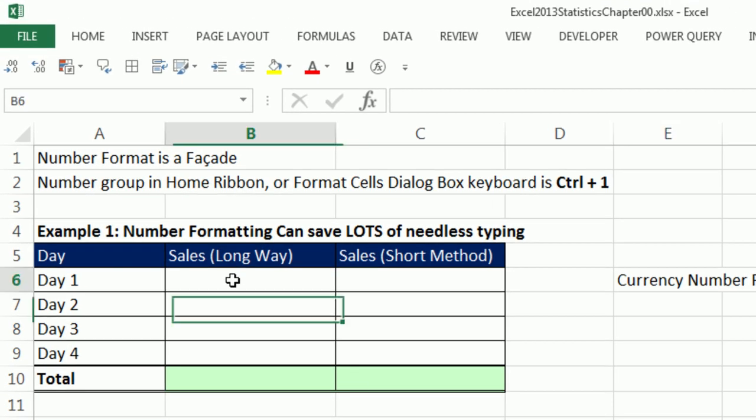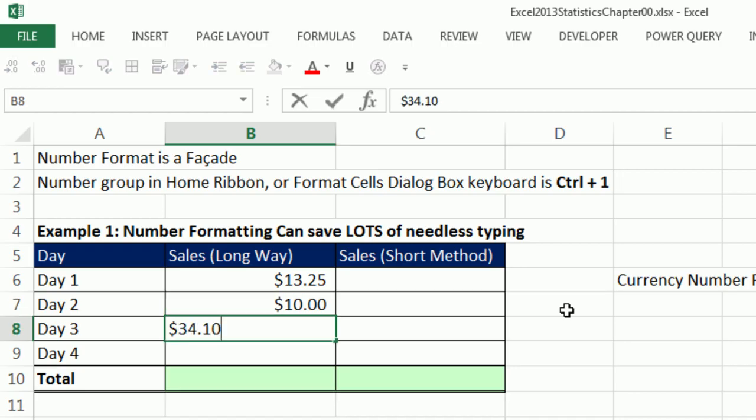The first thing is, if we have some sales that we need to enter. Watch this. I'm going to enter $13.25, enter. $10.00, enter. $34.10, enter. $54.00, enter. Now what we did there is we entered the dollar sign and the decimals by hand. We do not need to do that.